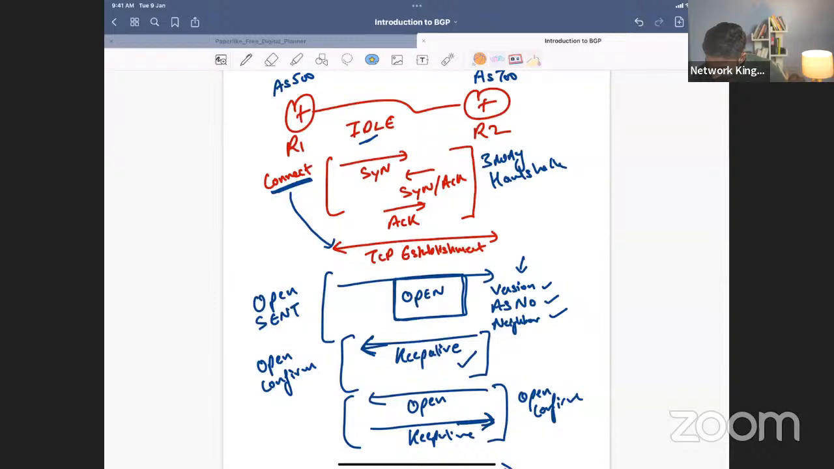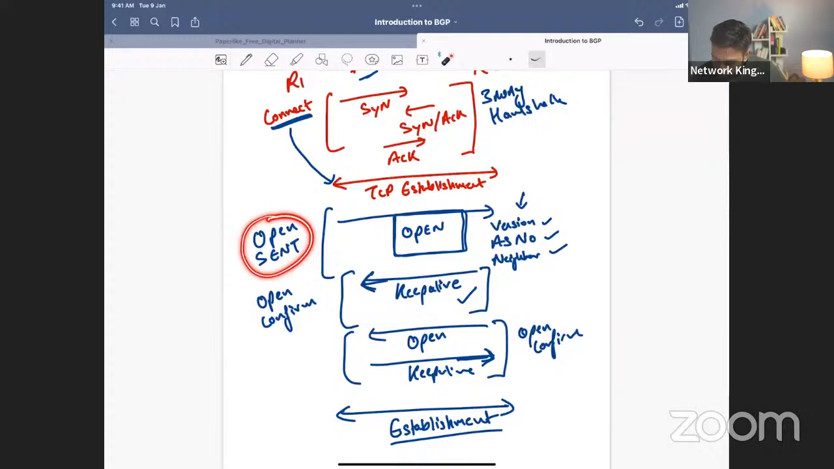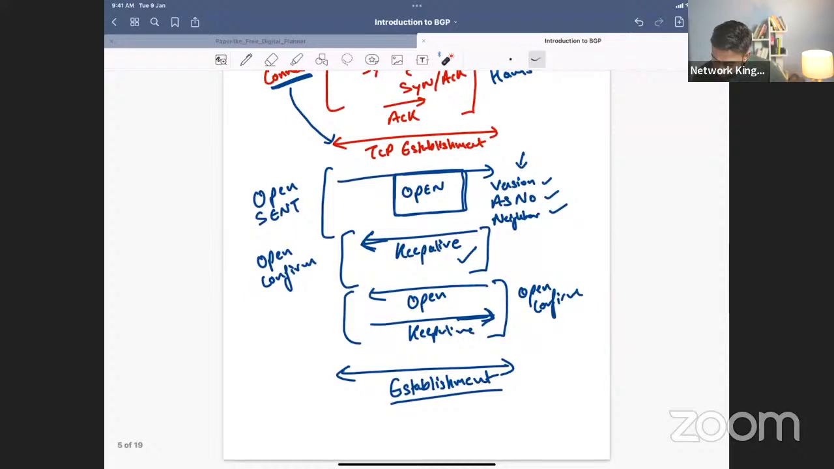Okay, so once we send a keepalive message saying yes, everything is working, you go into open confirm. Because when we send the open message, we are in open sent, and when we get the keepalive from the other side, we get into open confirm. The same thing will happen in this direction also. You will send an open message from this side, you will send a keepalive from this side, and you will be in the open confirm state. From both sides, when we get keepalive messages, we are in the established state.